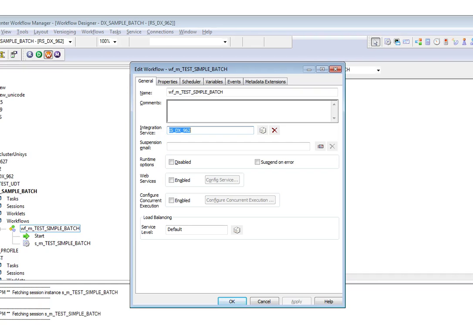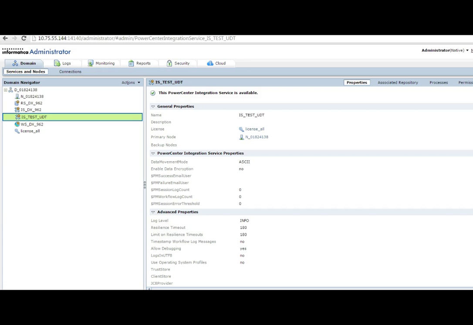Now this is a DX test sample batch workflow that is running on integration service is_dx_962. I will now show you the steps to change this integration service name. As you can see, there are two integration service names associated with this node. Suppose I want to use is_test_utt as the integration service which will be associated with the B2B Data Exchange batch workflow.